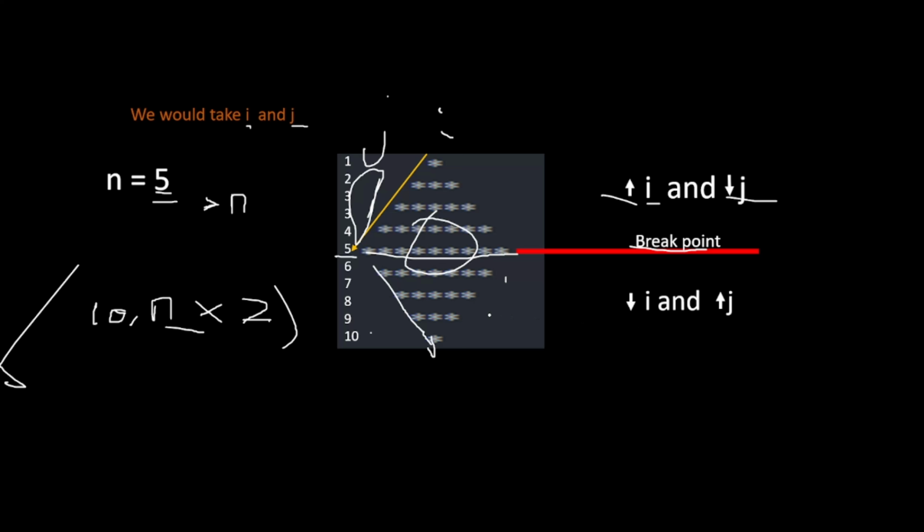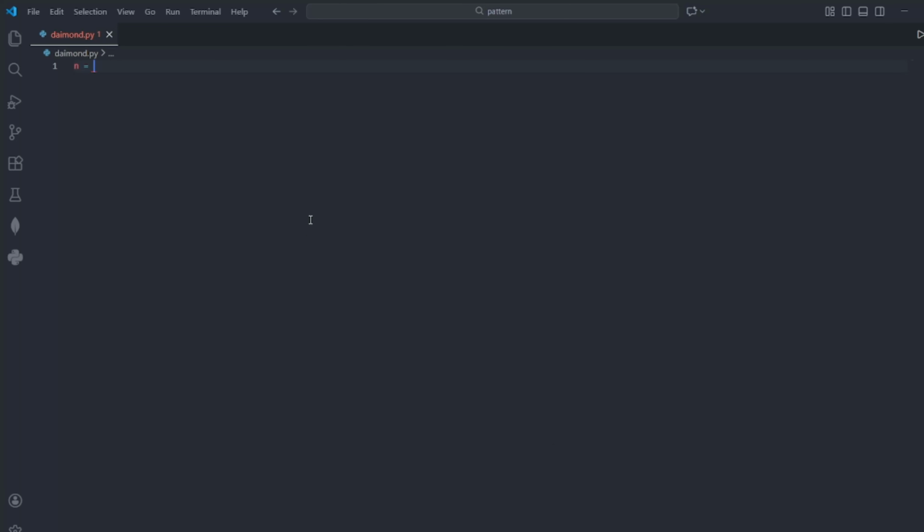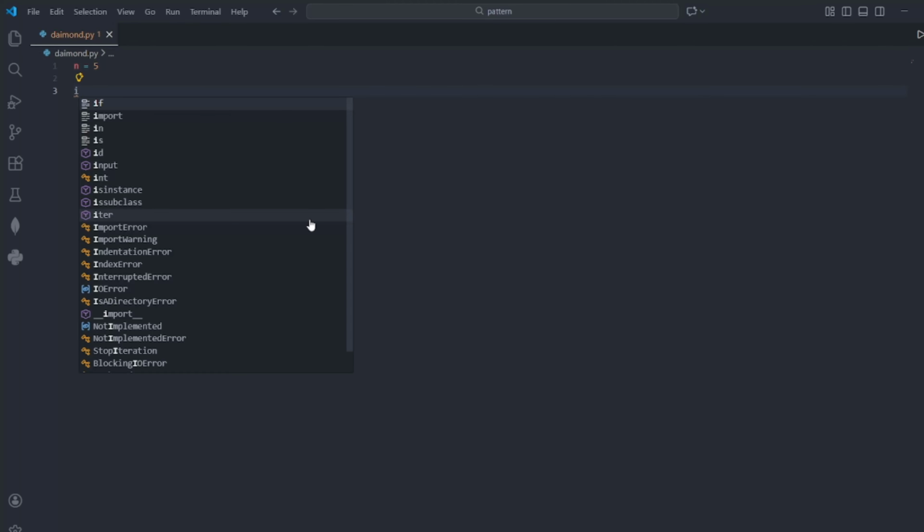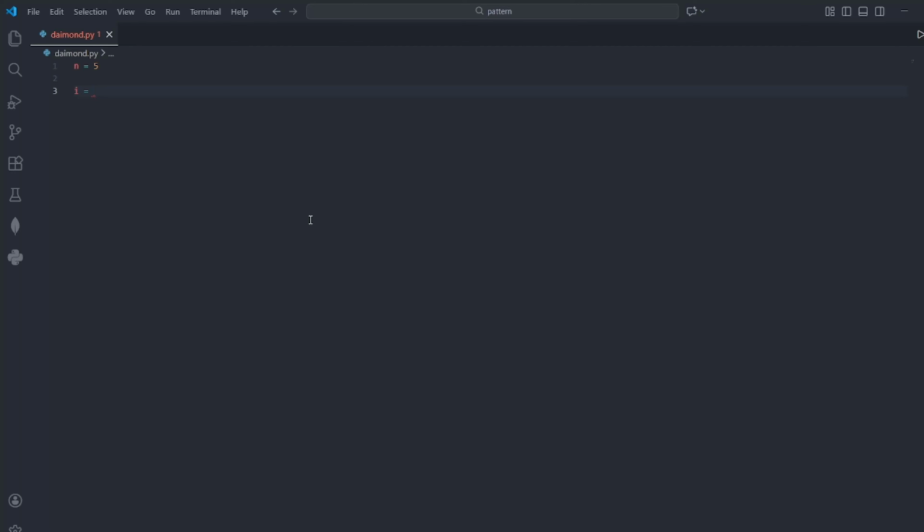Let's go to the code. The first thing we want is to enter a variable. For testing purposes, I would take n equal to 5. We need two variables: I, which should be initialized at 1, and J, which should be initialized at n minus 1. We are already printing the star at the first line, so we are subtracting 1 there.